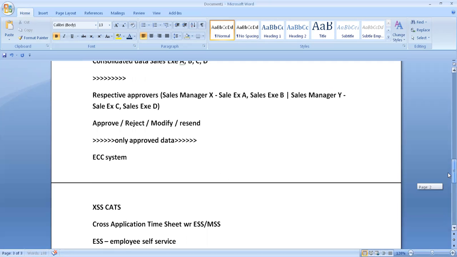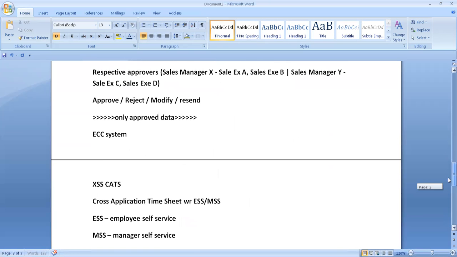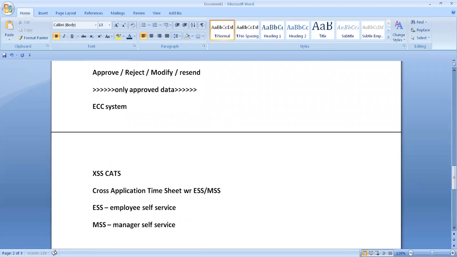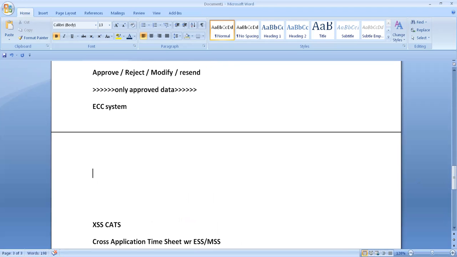So for these CATs, you can use some T codes also. For the R3 CATs, you can use some T codes. What are the T codes? You can check CAT2. These are nothing but the T codes: CAT2, CAT4, CAT6, these things you can maintain.